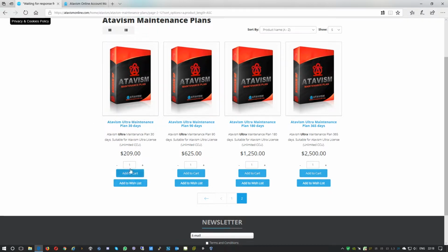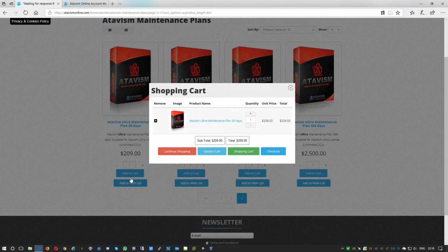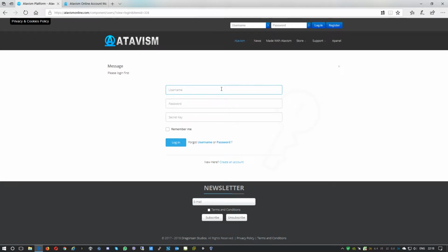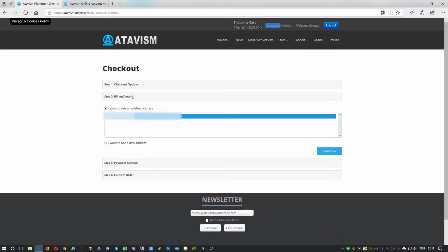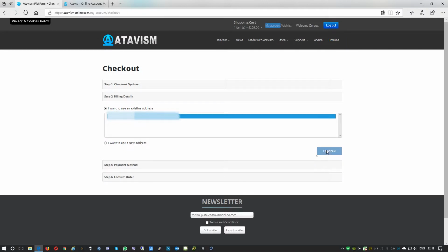For now, I'll just obtain this license for 30 days. So I'll add it to cart and go to checkout. Here I'll use the same username and password that I was using in my APANEL, and we'll log in. Okay, here we have the billing details. I'll use my predefined address, but if you want, you can always create a new one. Like I said, I'll stay with the current one. We'll press continue.